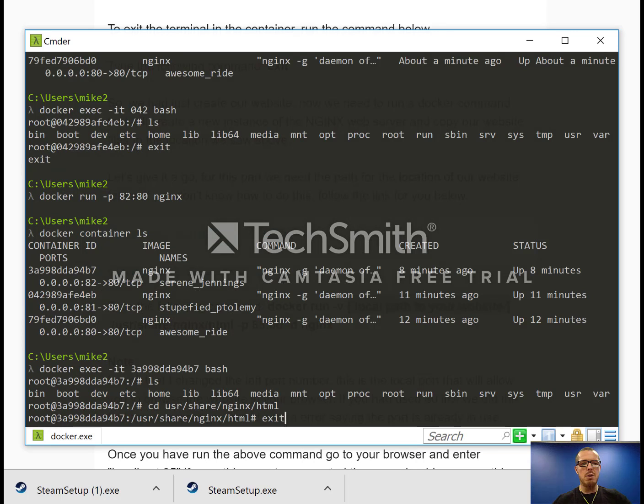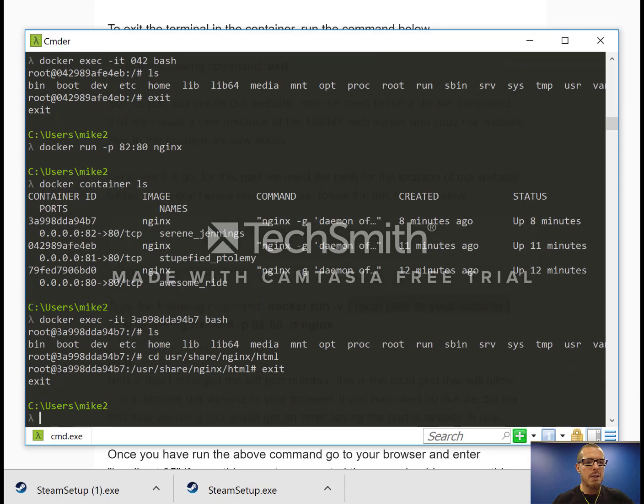So if I just do exit, and then we're going to do docker, what does it run? Yeah, docker run -v, and then I'm going to paste Control-V my local path in there, and that needs to be separated by a colon, and that colon at the end signifies that we're moving on to the remote path, the path in the container.